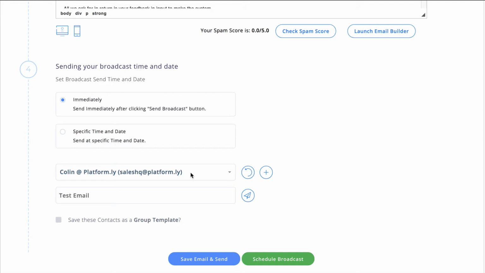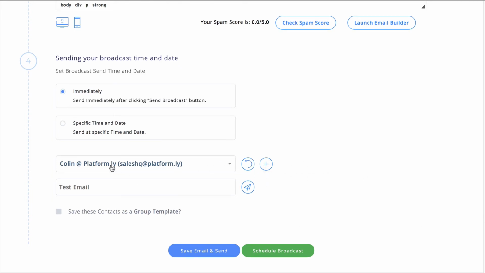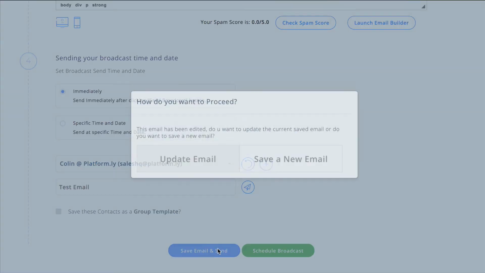If you want to send from a different email that's not yet set up, you just click this plus, it'll open in a new tab. You can then create a new sender profile, and then once you've saved it, you'll come and click refresh, and then it'll be available from the drop down. And I want to send with this one, I don't need to do that. So I'm just going to click save email and send.